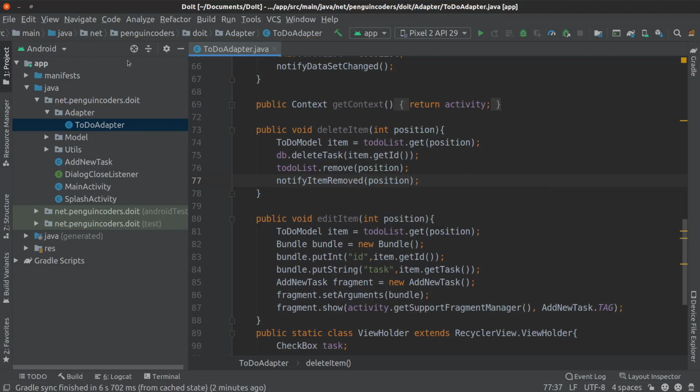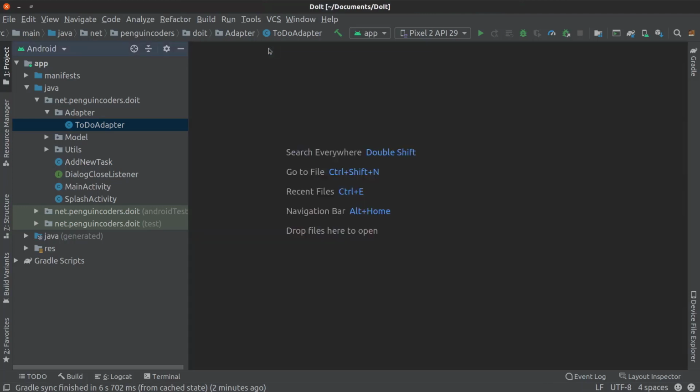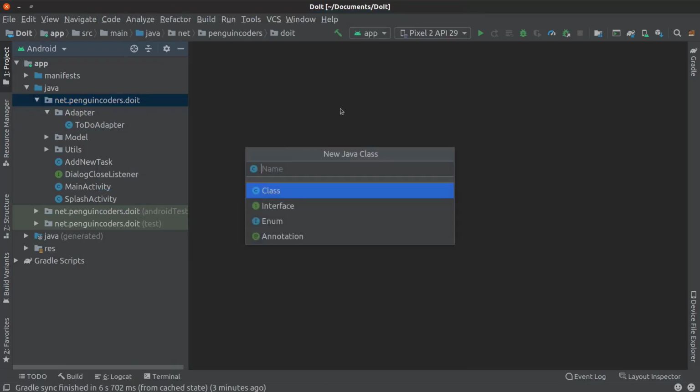After this, we have completed our ToDo adapter. Then we will need to write a new Java file which will help us in the swipe function. So I'll define an ItemTouchHelper class in my main package. Right click here and go to new Java class. Here I'll define RecyclerItemTouchHelper.